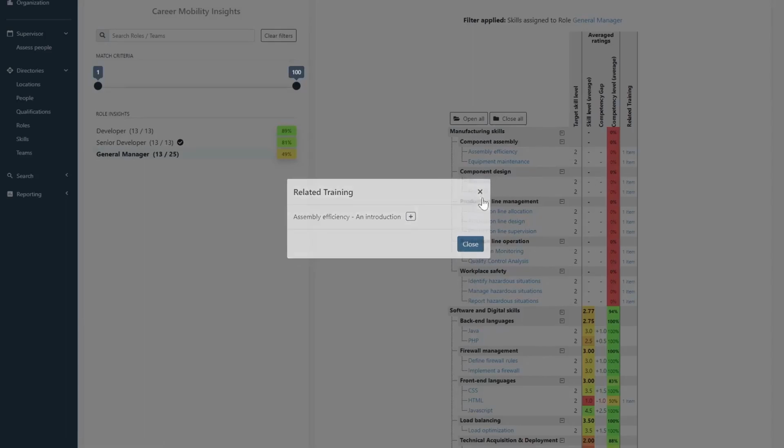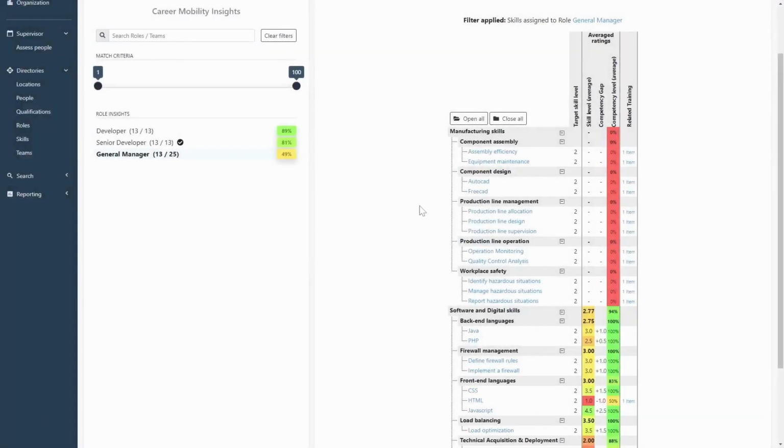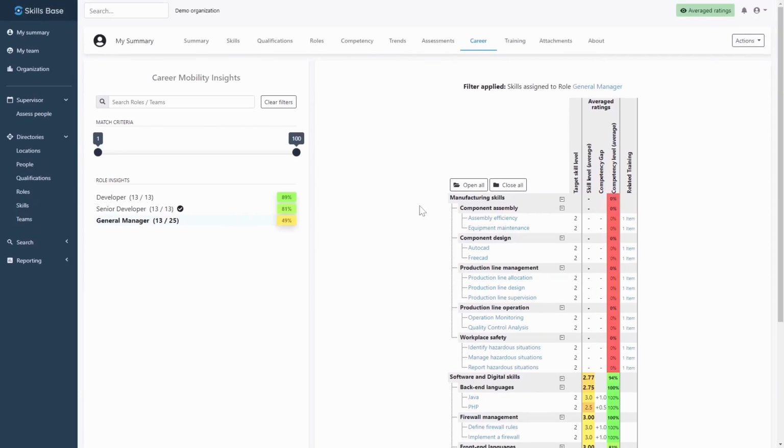And so that can be useful if you want to upskill in skills that you haven't even been assigned yet, or you want to upskill in skills that you've been assigned but have a smaller skill target than what you're interested in personally reaching. And so that is the Career Insights module.